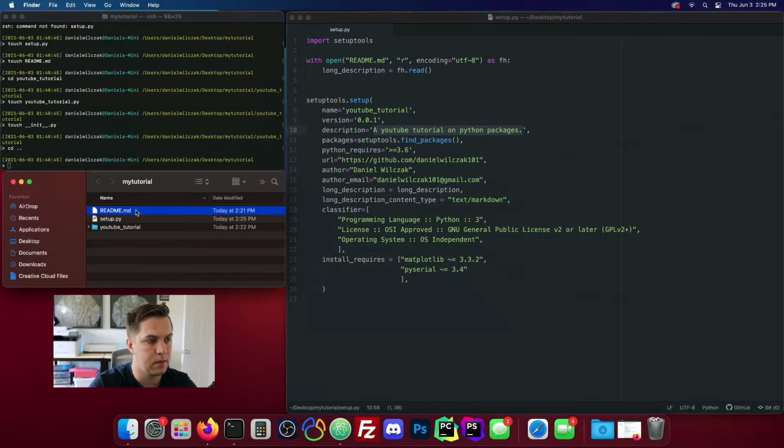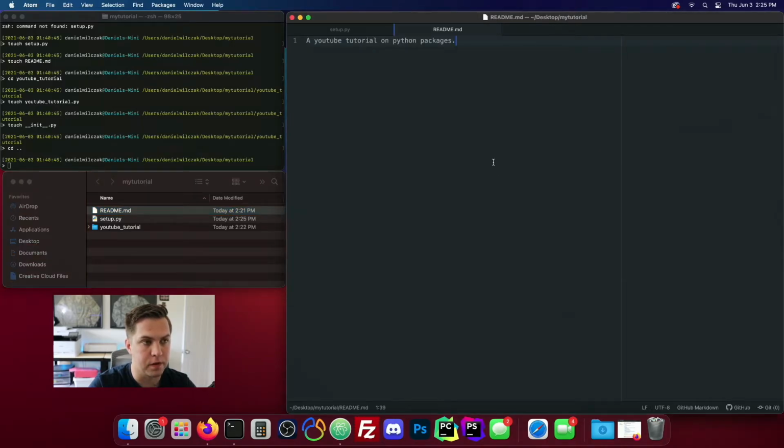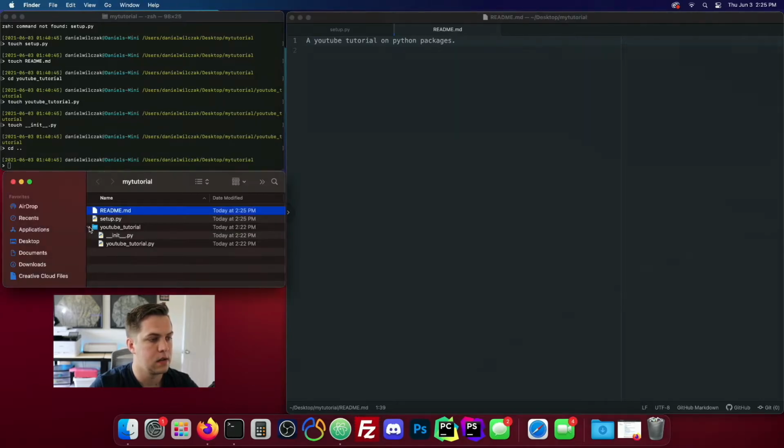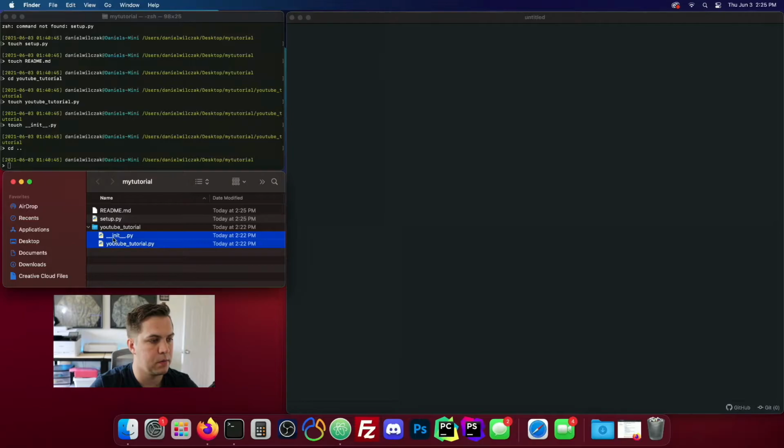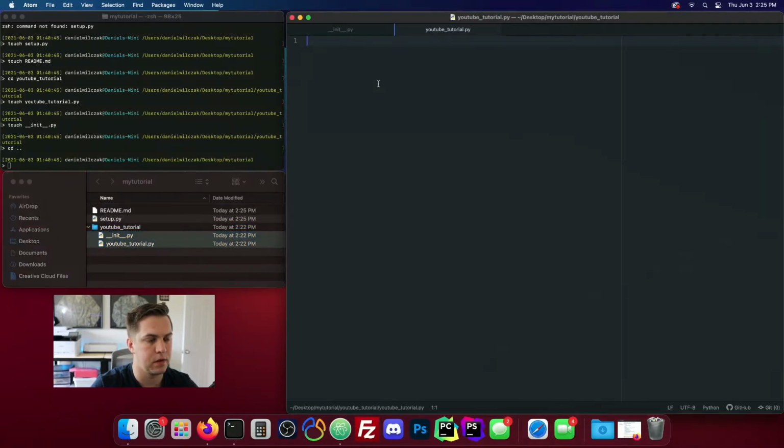And on the README, we'll just add some text. This is what's going to show up on the PyPI repository, and this is where your package is stored. So this will be the main thing that shows up there, just like GitHub has a description or README as well. So we'll save that. Then we'll close both of these and we'll open both of our init and YouTube tutorial.